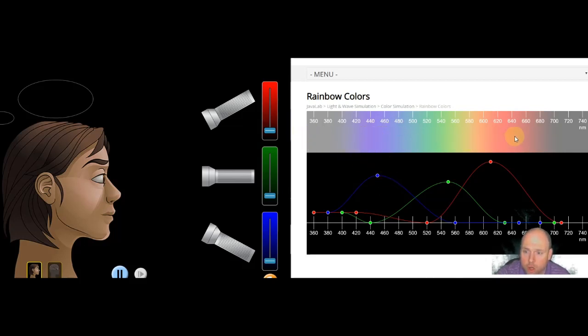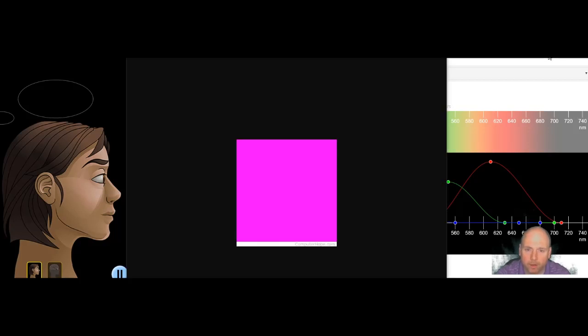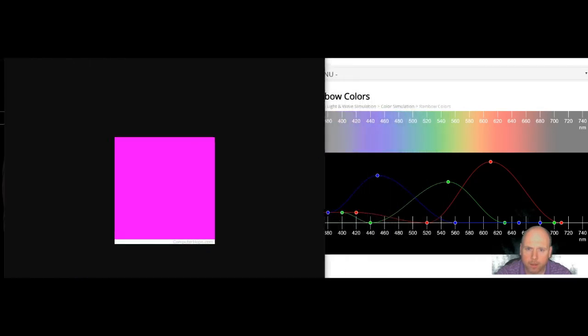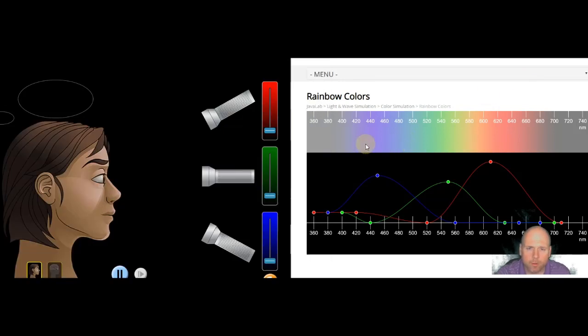Indeed, there's no pink, and yet pink is absolutely a color. Here, let me show you. Bam, right there. Pink. Pink is not in the spectrum. So what the heck's going on? How come I can see pink, but there's no such thing as pink? Well, that's today's lesson.